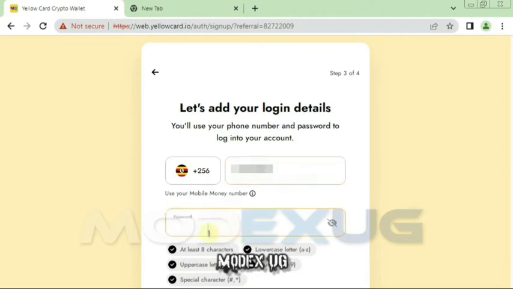They've given us what we need to follow for the password to be valid. They need at least 8 characters, an uppercase letter, a special character, and a lowercase letter. The password must contain all those. For example, let me use an illustration here. I'll start with a capital letter. You can use anything of your choice.